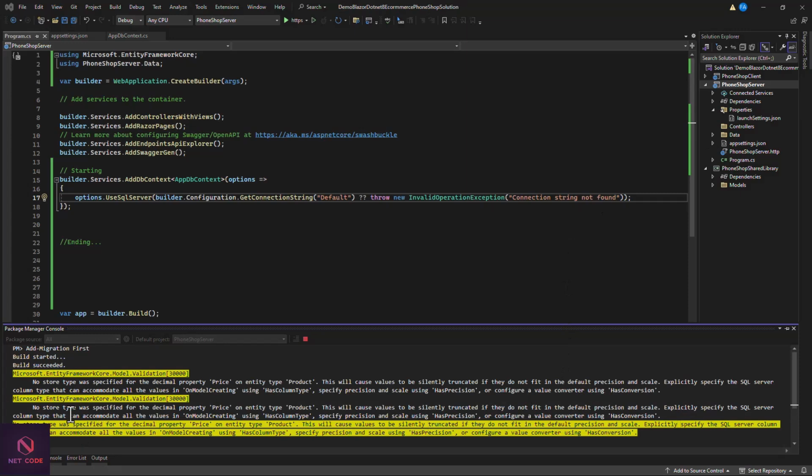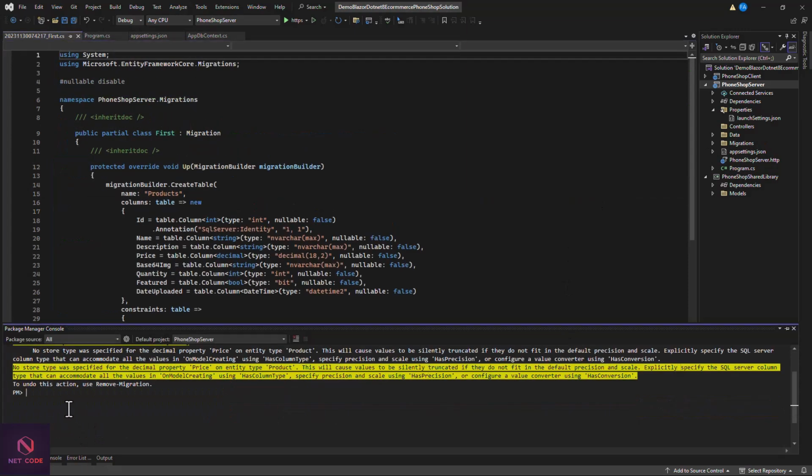Okay, so it is done. Forget about this yellow, guys. Now what we're going to do here is Update-Database. Oh, this is not working. Okay, so Update-Database. Okay, so let's update this too.